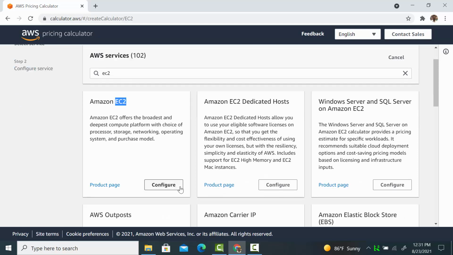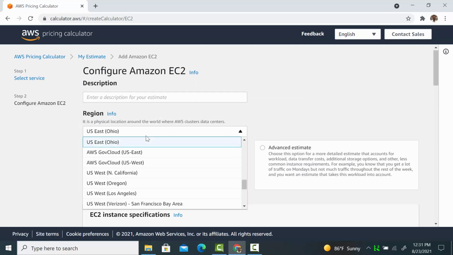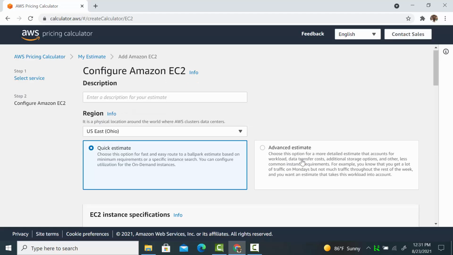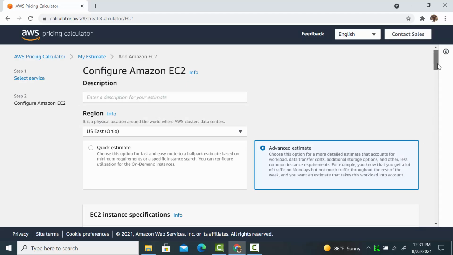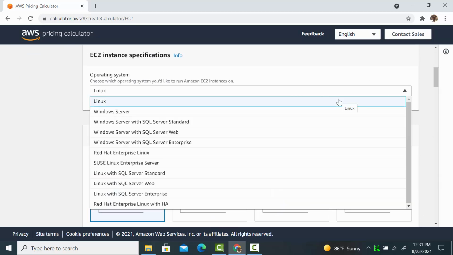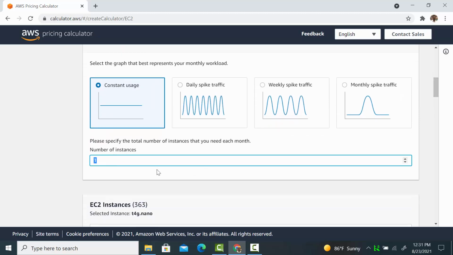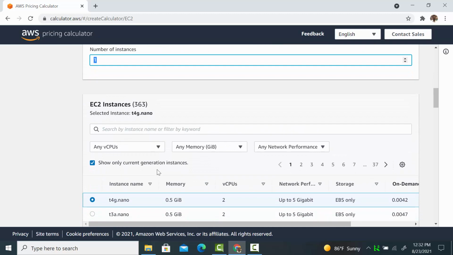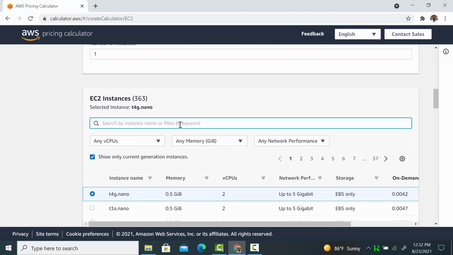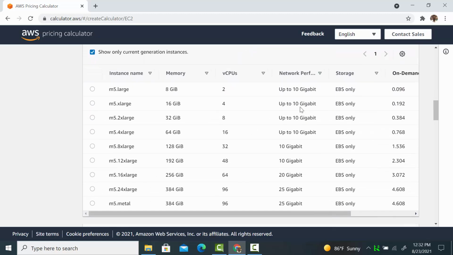and choose Configure. We need to specify a region. I will use Ohio for this example. And select Advanced Estimate. The price varies based on the operating system. Let's use Linux. And we are going to estimate for one instance. Now, we need to specify the type of instance. Let's look for M5. These are part of the general purpose family of instances.